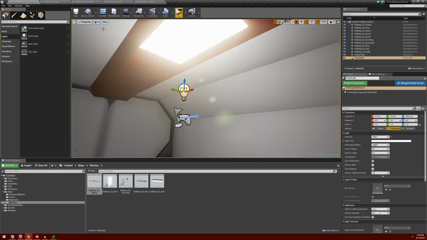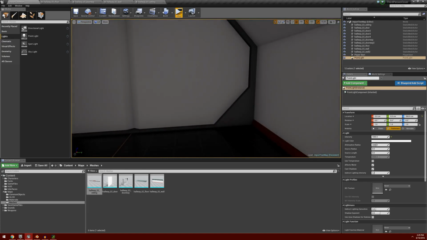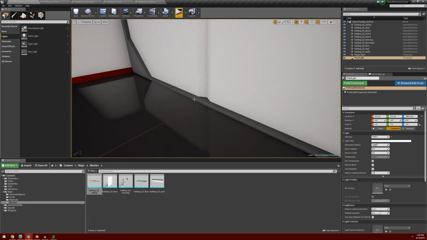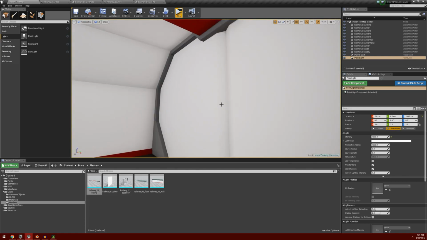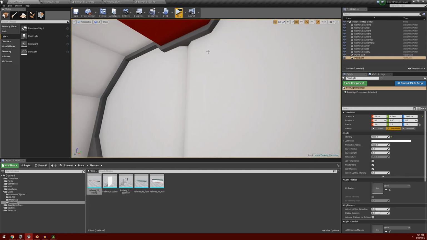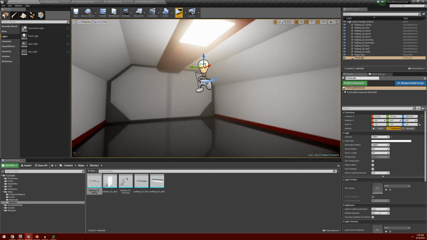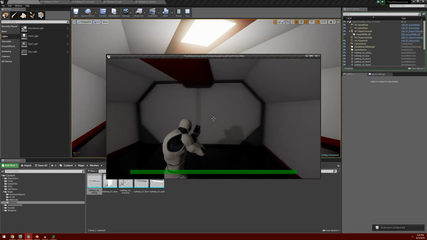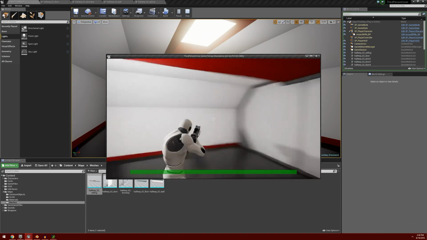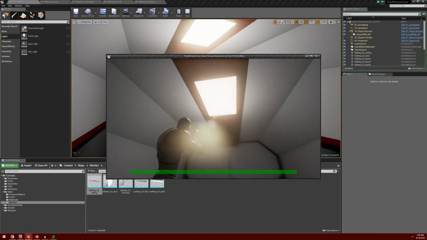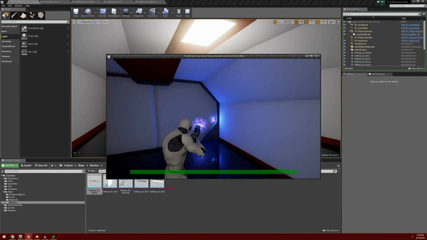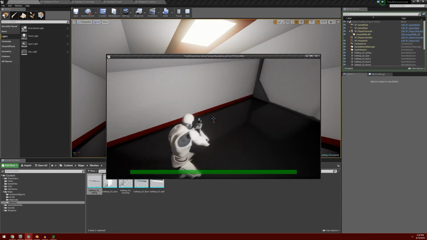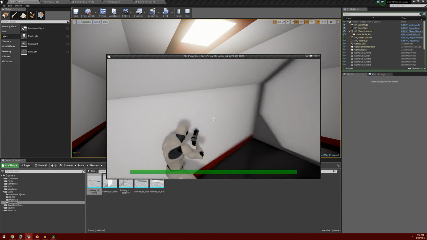So if we switch back over to lit mode here, and take a look at our doorway, a lot of the issues with the shading have been resolved. A lot of it looks much better. And then of course we can test and make sure our collision is actually working. So if we fire our weapon around, it is going to collide with all the elements in the level. And of course we can't run through the walls.